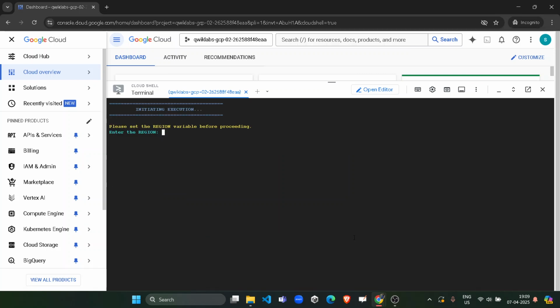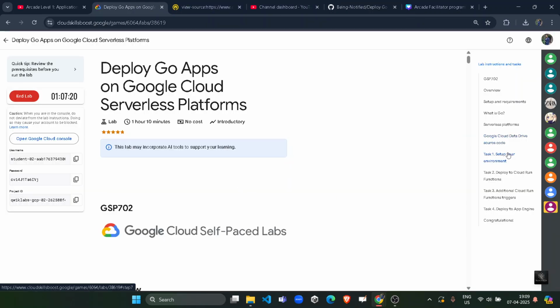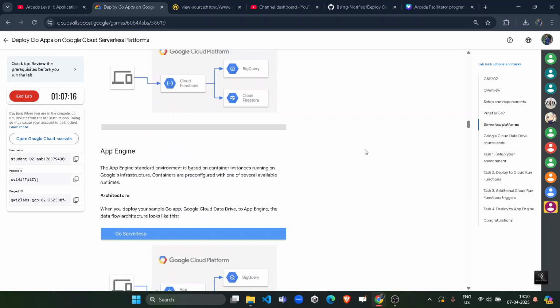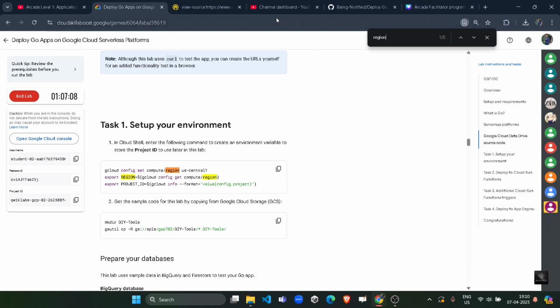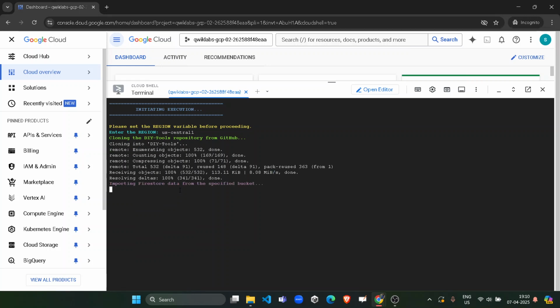Okay, it's asking for the region. For the region, simply come back to the lab. Go to task number 1, scroll up a little bit. Okay, region is not given here. Simply press Ctrl plus F on your keyboard, which opens our finder, and type here region. From here, you would be able to copy your region. Copy it very carefully, without any extra spacing. Now come back here, paste it here, and hit enter. Now it will start to execute. Once the command is executed, your lab would be finished.